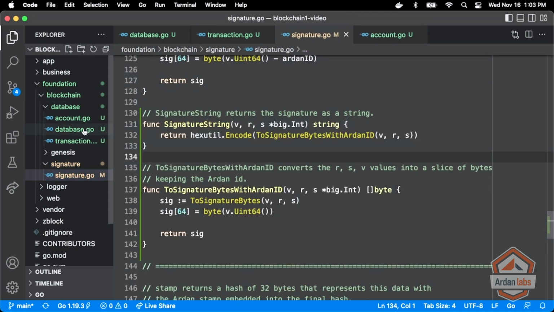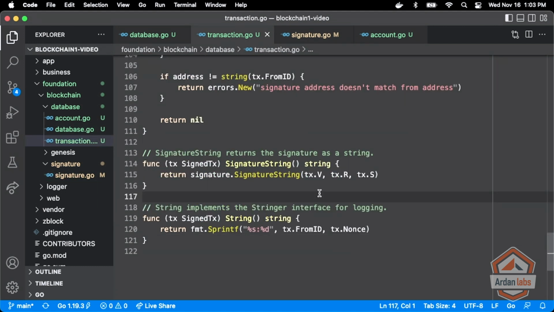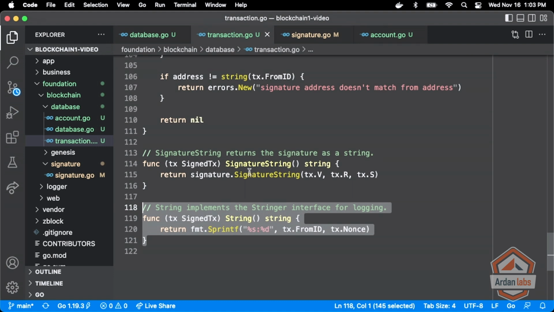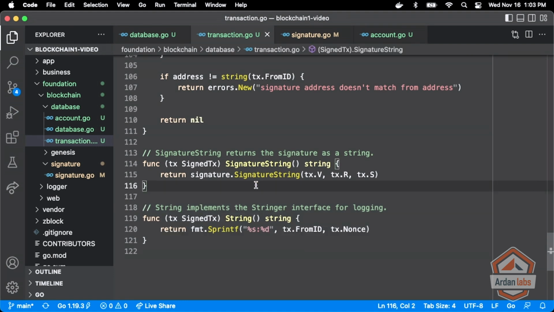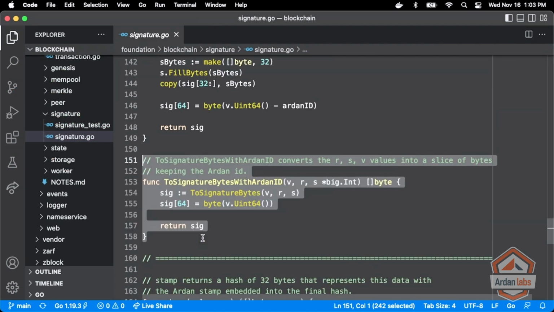So we go back to our transactions here. We now have the ability to pretty print using the stringer interface, and anytime I need that string, we're going to get that back in its proper form to look at.